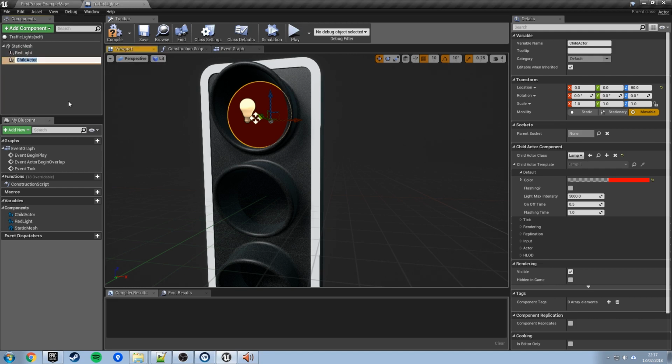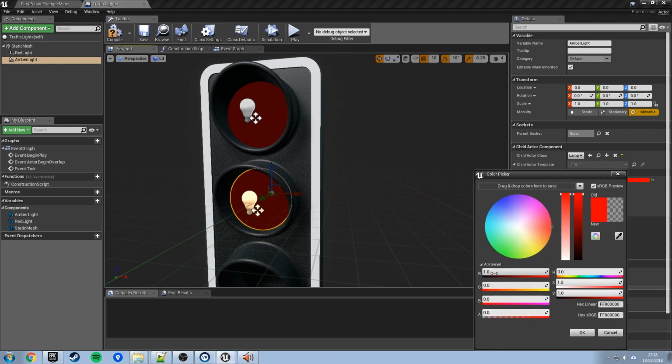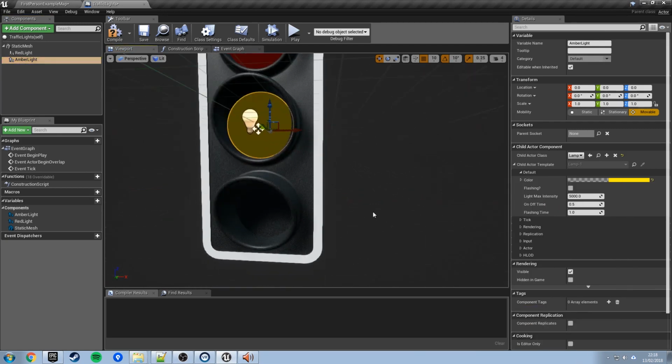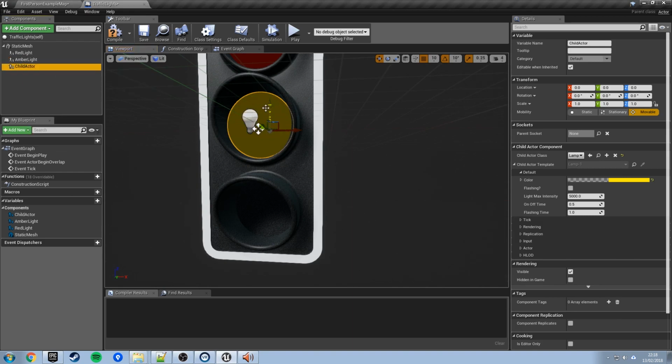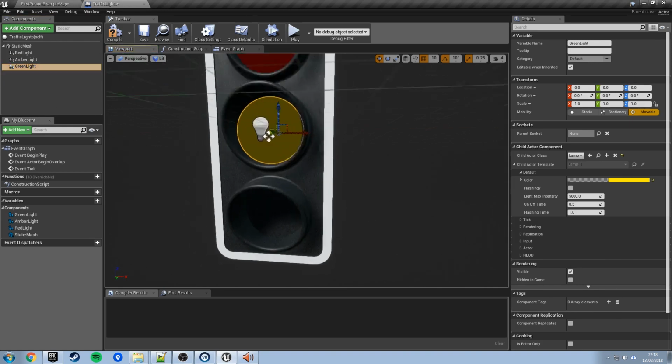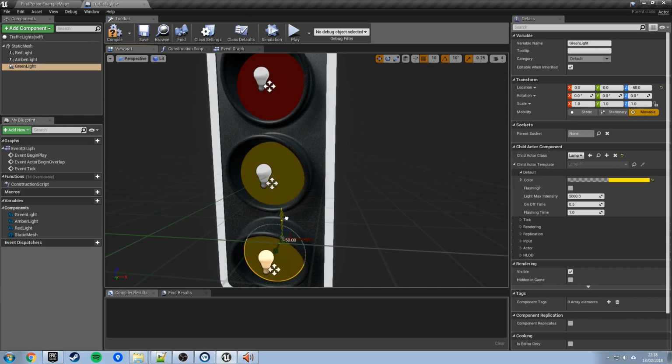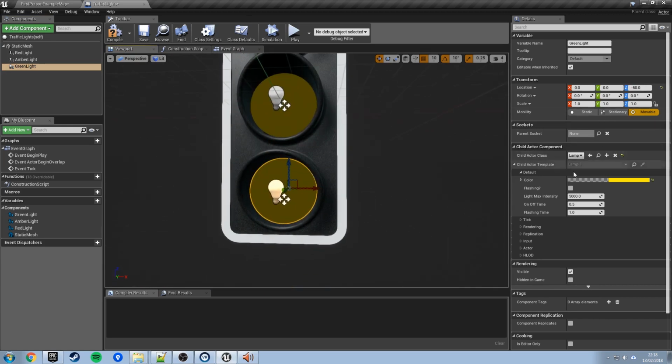Right click on that, hit duplicate, rename that one amber light, and we will move that down into the right place and change its color to be amber, which I think will go for red 0.1, green 0.8, and hit OK. And then we just need one more, don't we? So duplicate amber light, move that down, actually rename it green light, and that wants to be at minus 50 in Z, so that it sits in there.